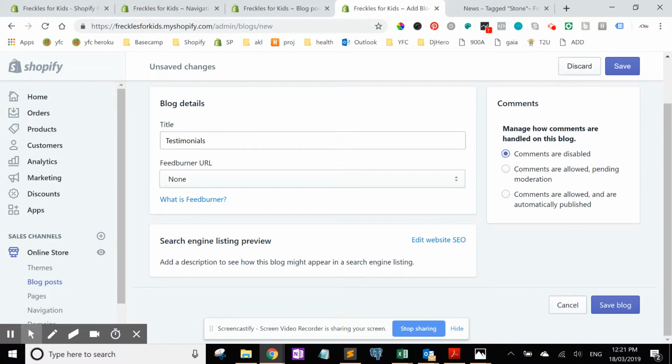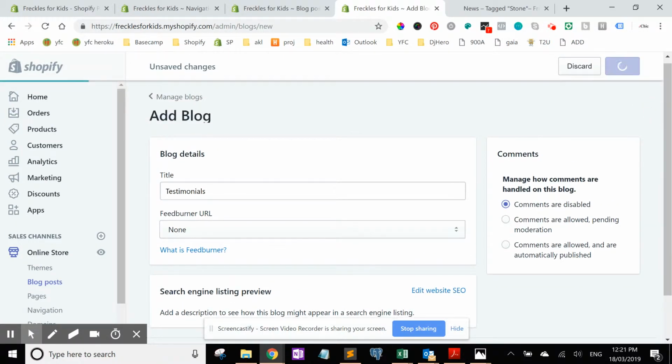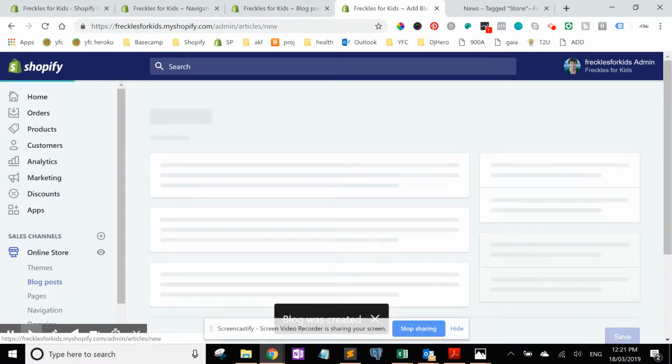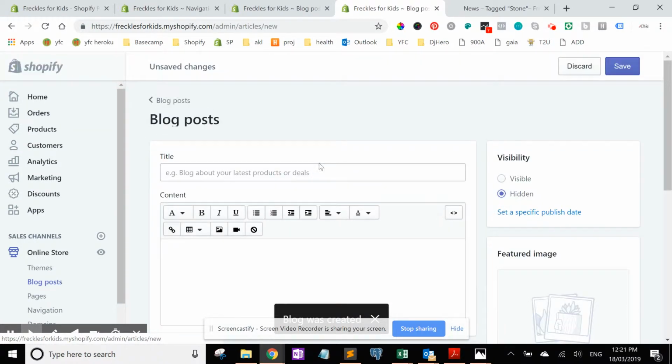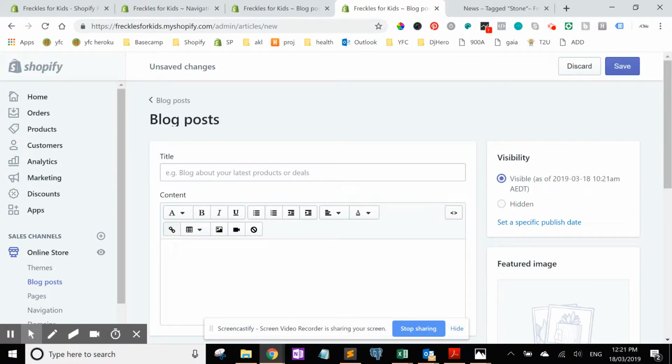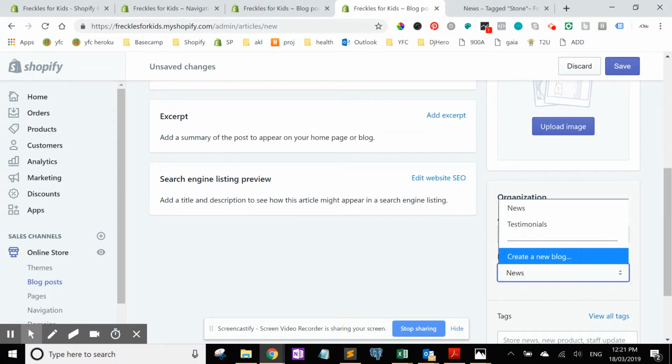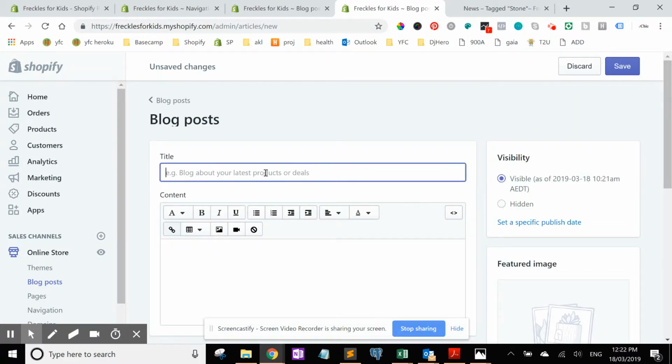Make a decision about comments. Remember that if you are having comments, you should at least moderate them. Save, okay. And now I can create a blog post, or once again an article, and always remember to make it visible. And you'll see now down here I can choose between testimonials or news. So I'll say testimonials.